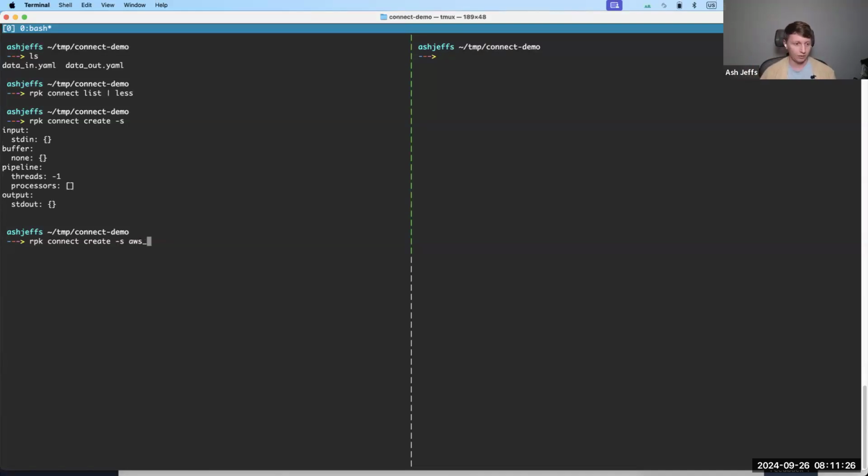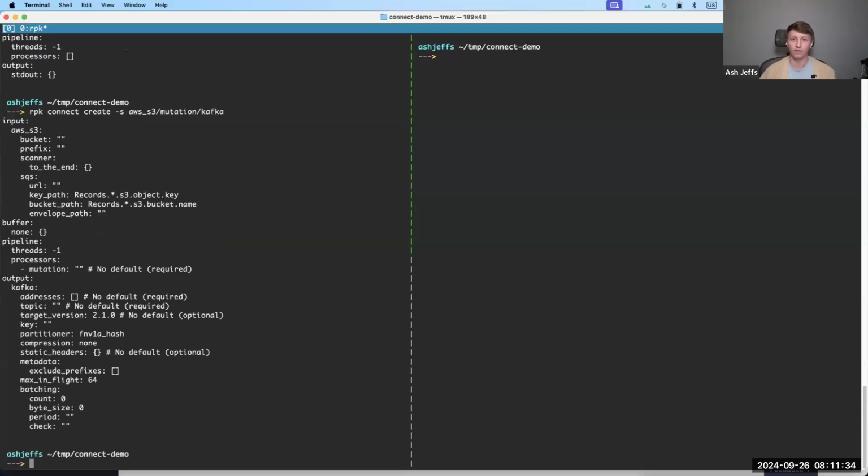So for example, I could do AWS S3 slash a mutation processor and then slash Kafka. And then what that'll do is it'll create a config containing those components. This is a pretty convenient way of getting a config created. But obviously, you'll want to read the docs. At some point, you're going to want to read the docs just to understand what these things actually do. So it's not going to save you completely from using the internet.